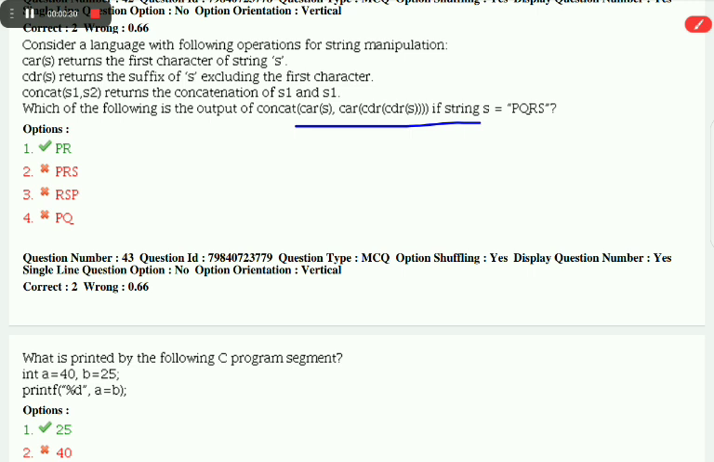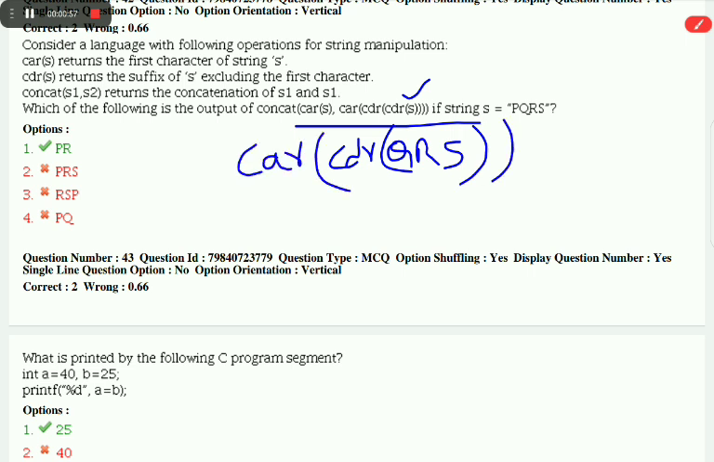So first we will start from the middle part, that is CDR of S. So what is the CDR? CDR means we have to remove the first character. Excluding the first character, we have to print the remaining part. So if we remove the first character here, the remaining is QRS. So CDR of QRS and the CAR of CDR. Okay. So now next CDR of QRS. We have to remove the first part, the prefix value, and it will return the suffix value. So it will return the RS.